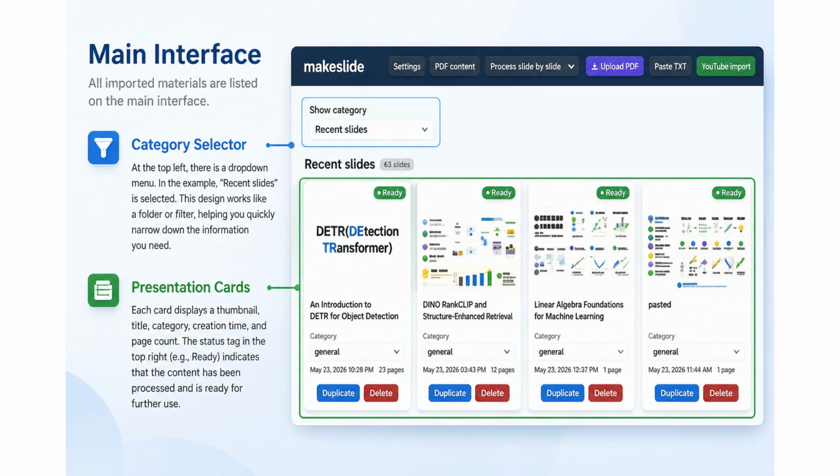Think of it as the control center, where you can quickly check what files are already inside the system and what stage they are in. Right, and at the top left, there is a category selector. It works like a folder or filter. For example, if Recent Slides is selected, the interface only shows the slide decks that were recently added or processed. That makes navigation much cleaner, especially when there are many presentations. Instead of searching one by one, you narrow down the list first.